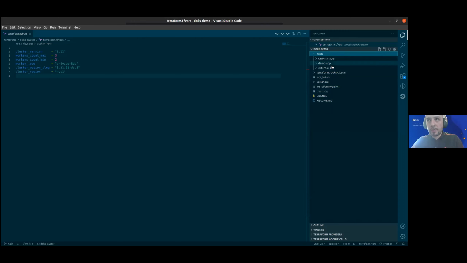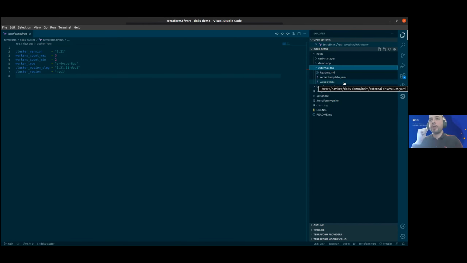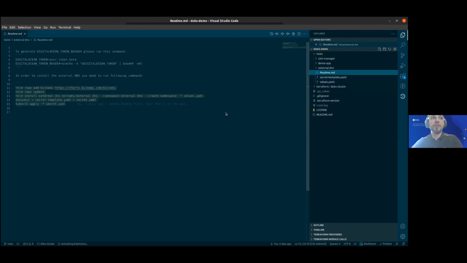So what we're going to install or configure from this Helm folder in the repository. First of all, we're going to install the Helm chart of external DNS. This README briefly explains what we're going to do. I did this part by myself already, but it will be helpful for you when you try to do it. What we will need to do is to add a Bitnami repository, and then install the external DNS into the cluster.